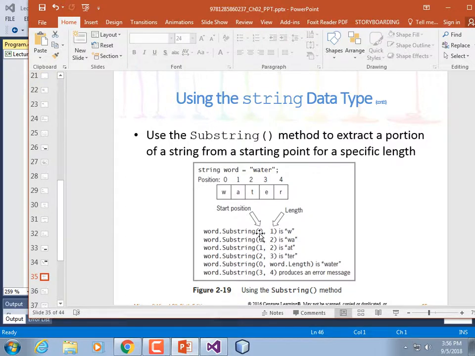So starting at position 0 and giving you 1, that's a W. Starting at 0 and giving you 2 is WA. Starting at 2 and giving you 3, DER is 3. Then you get TER. Starting at 3 and asking for 4, well, 3, and then 1, 2, and we're past the end of the string. So that produces an error message.